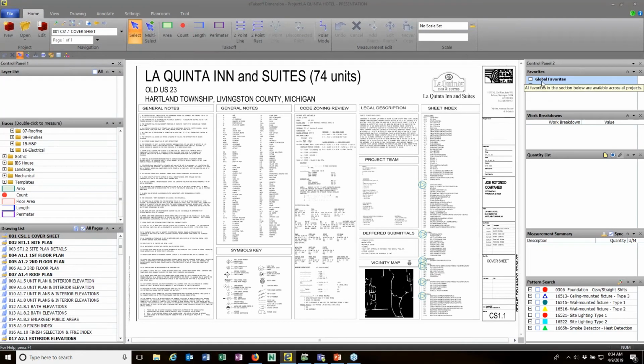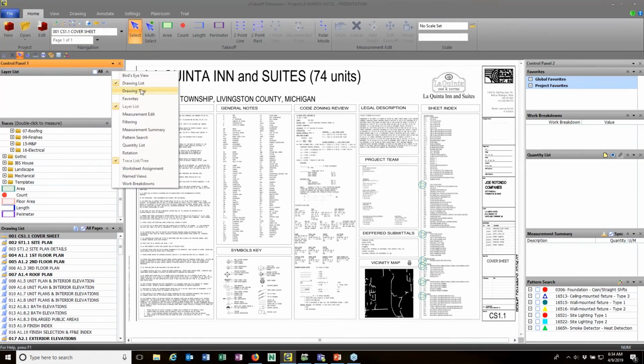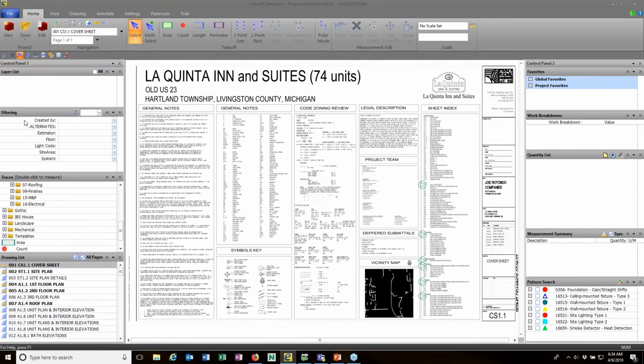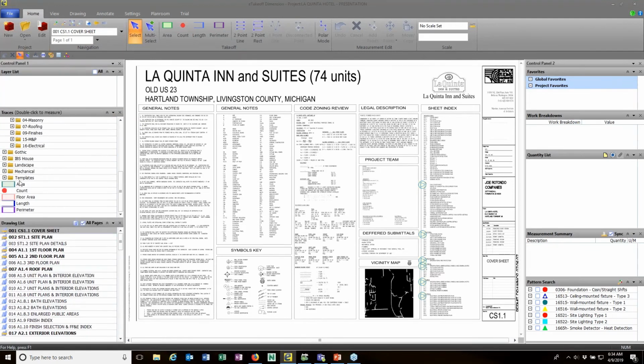You can add and delete, or not display, different types of controls. I've got a layer list and traces. Over here, I've got favorites and breakdowns and quantity lists and things. It's real easy to add them. You just click that little down arrow, and I can say, show me the filtering. Now I see the filtering. If I don't want to see filtering, I can turn it back off. So lots of options. You can dock these control panels on other monitors. You can do anything you want with them. The idea is you've got a lot of flexibility here.